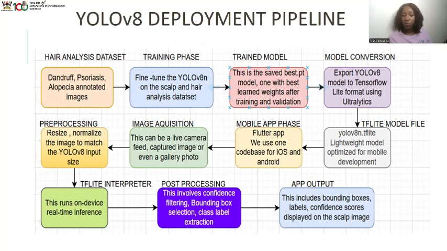Then we shall have the post-processing, which involves confidence filtering, bounding box selection, and class label extraction. Finally, we shall have the app output, whereby the results are displayed to the trichologist through the mobile app. In this output, we have the bounding boxes, labels, and confidence scores displayed on the scalp image. So basically, that is the YOLO V8 deployment pipeline.